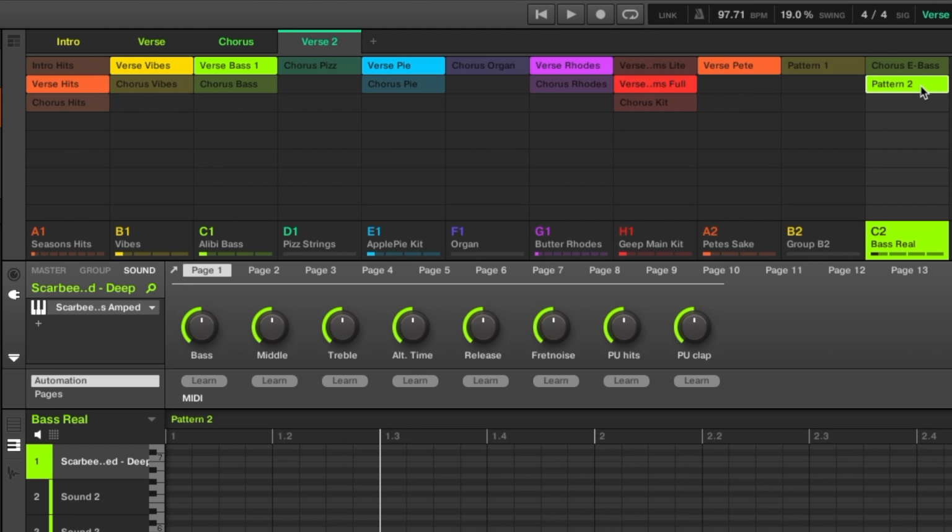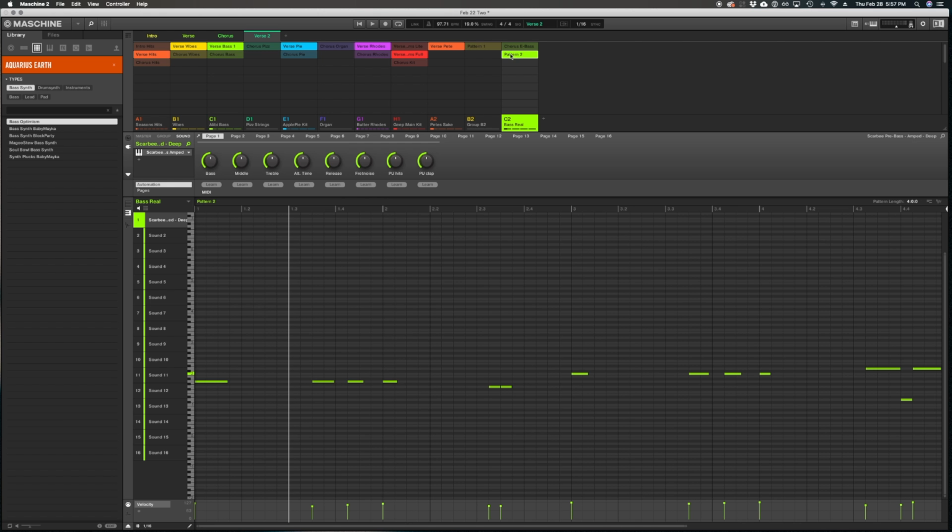Now this bass is the same thing that's happening on my synth bass. If I look at this pattern, it's the same thing as this one, but it's now triggering my other group, my other instrument. So let's have a listen to that.